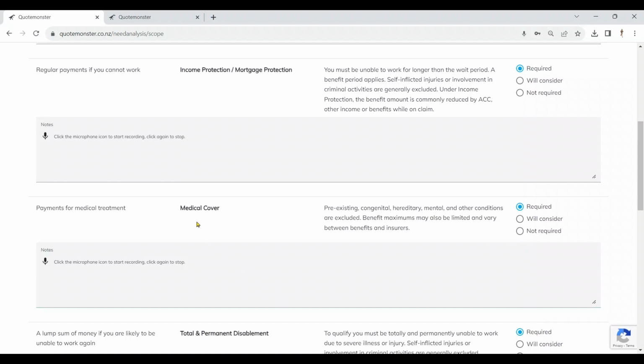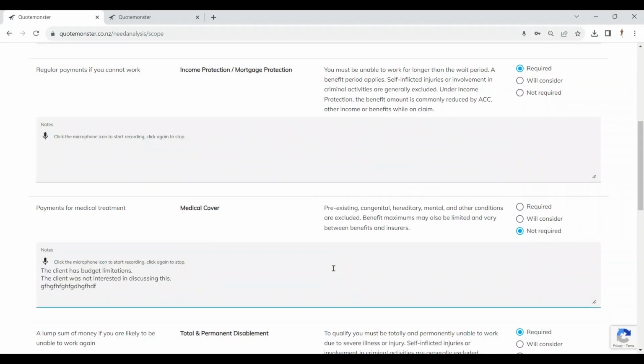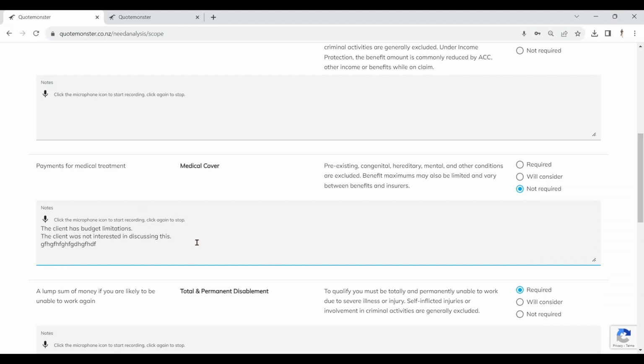So for example, under medical insurance, if that's not required, we click on that button. It comes up with a list of what we believe are some common reasons or explanations as to why that particular benefit wouldn't apply, or the client's not interested, for example. So the client has budget limitations, the client wasn't interested in discussing this, or if there's some other explanation or reason, you can just type that in, click OK, and that information flows down into the notes field.